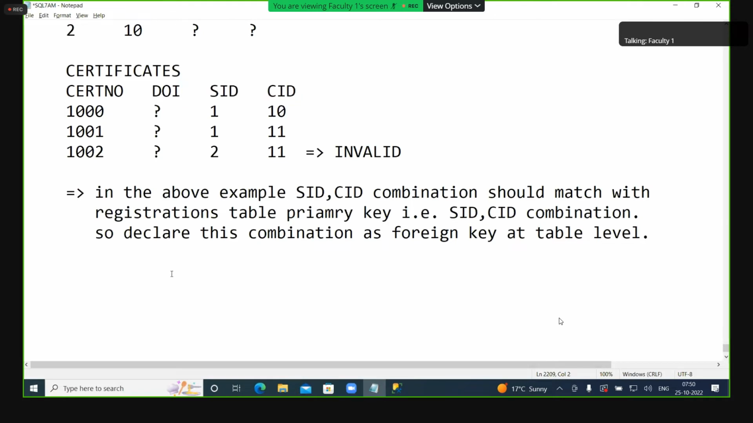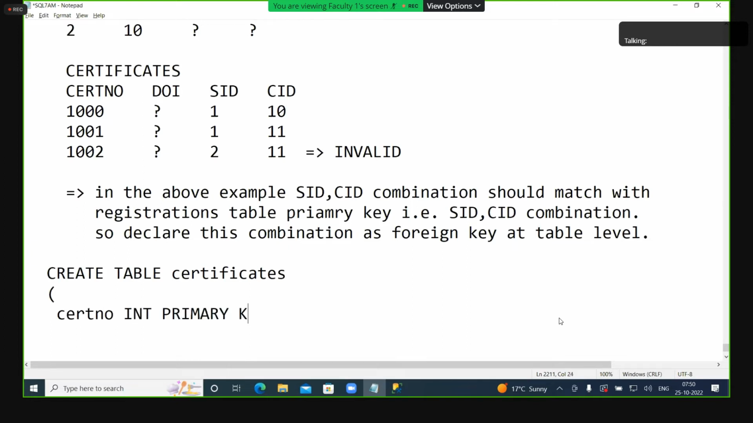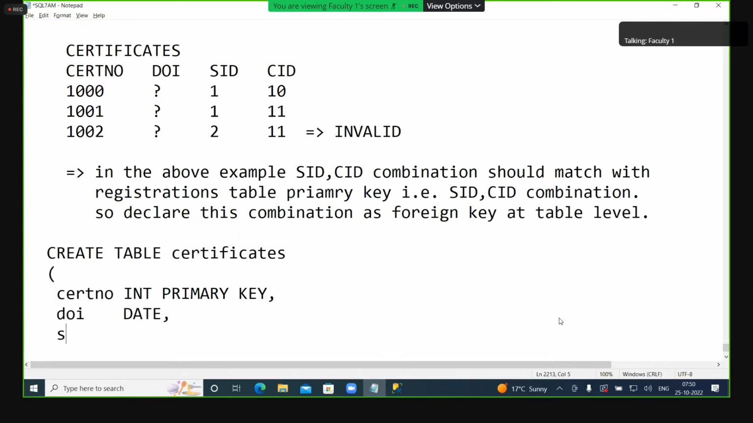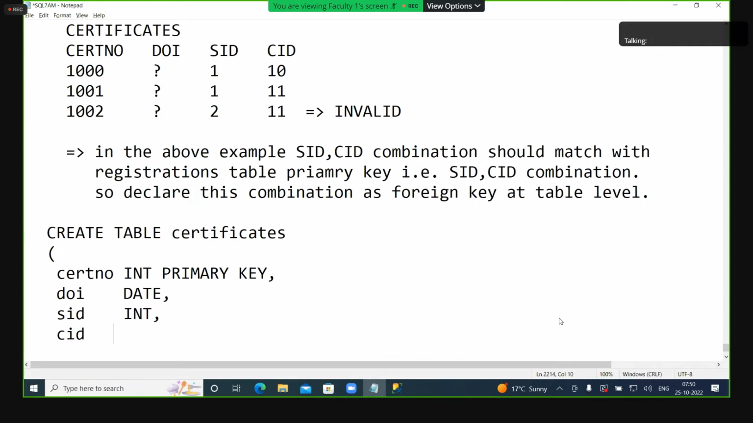The registration table is already there. Now create what? Create table certificates. One is certificate number, that is integer. In the certificates table, certificate number is the primary key. SID integer, course ID integer.